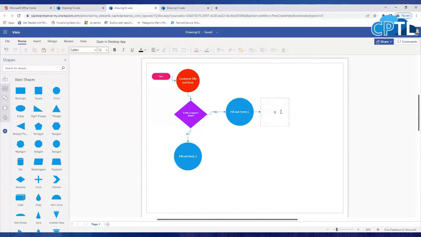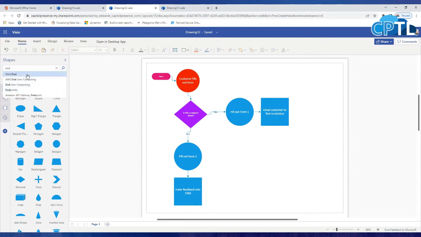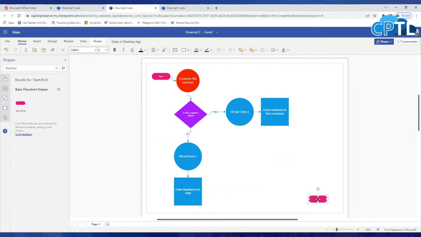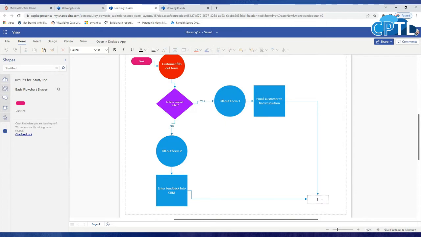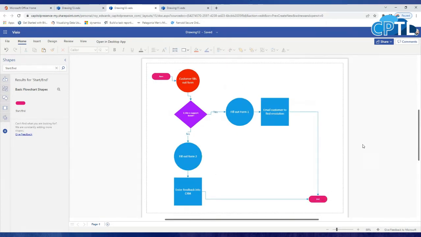So we can say email customer to find resolution. And if it's not a support ticket, maybe it's just they filled out a form for feedback. Maybe we say enter feedback into CRM, and then we'll go to end the process, and then we put this over here on the left, and we draw a line, and then we'll draw a line, right?